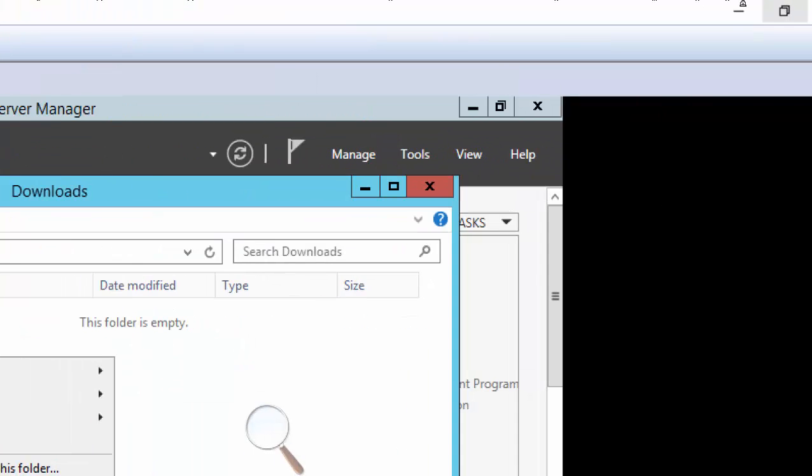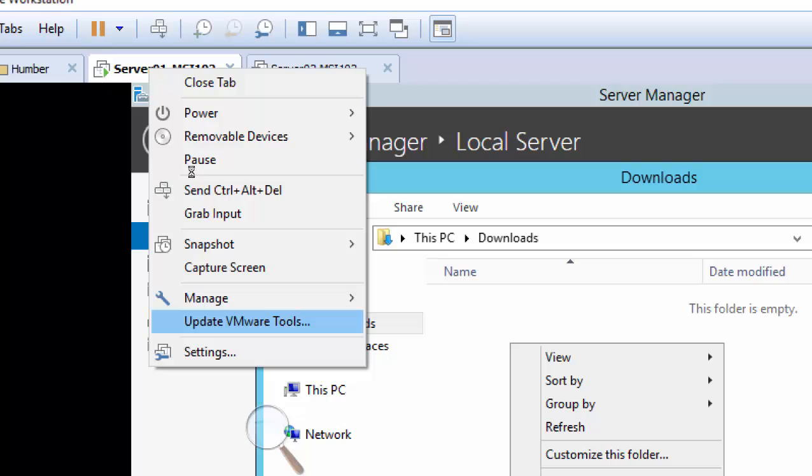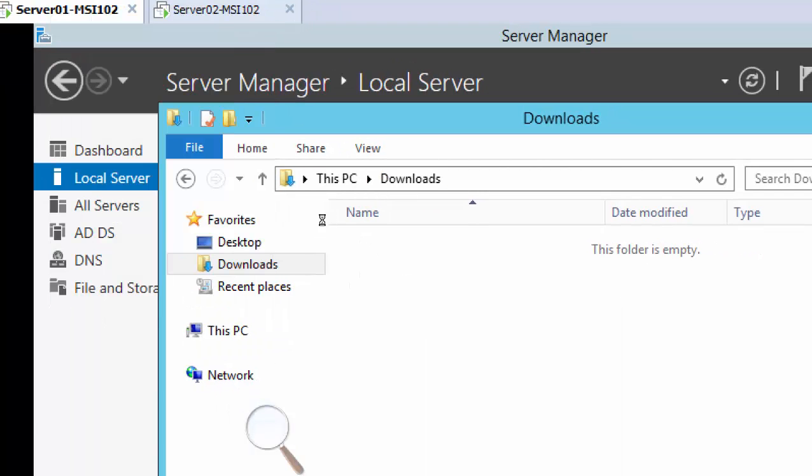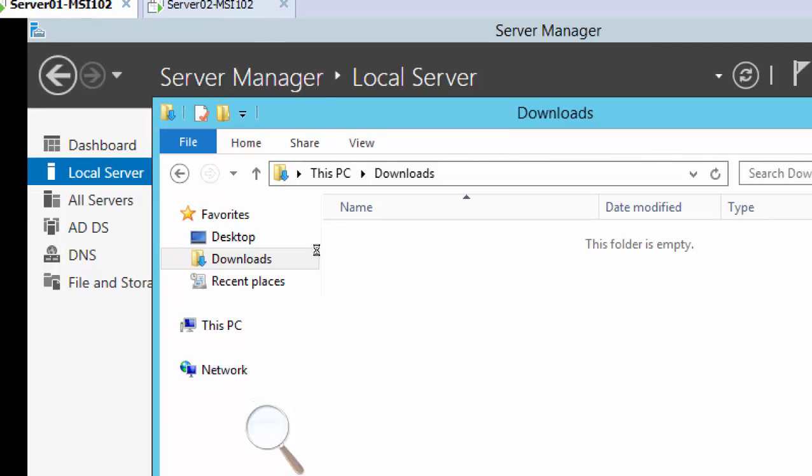Oh, I just have to, hey, did I have VMware tools? If you have VMware tools, then it's going to let you. I have, it's just saying update. Yeah, I'm just being lazy.